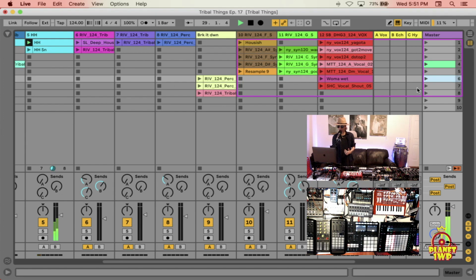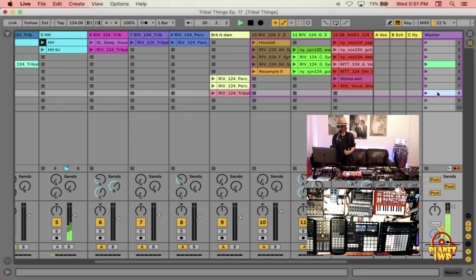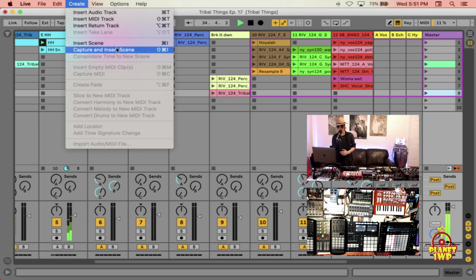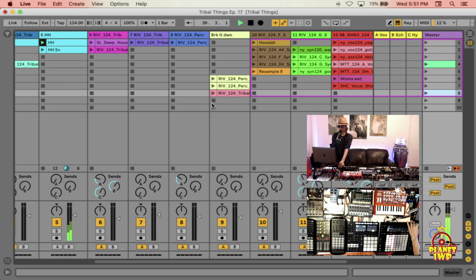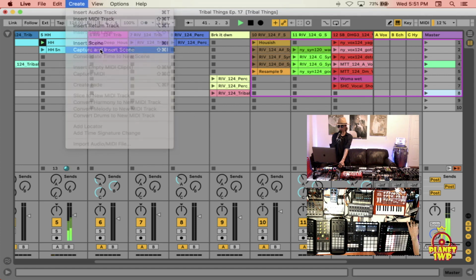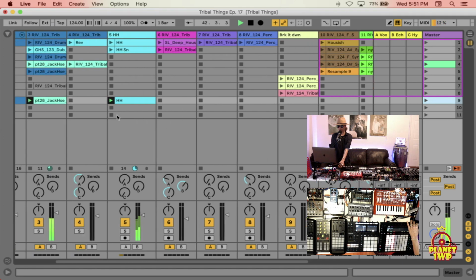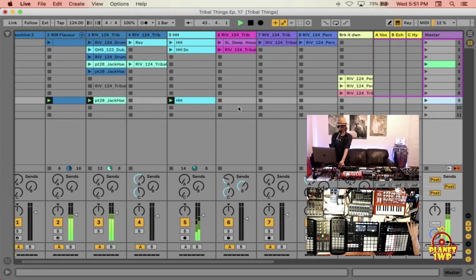I'm going to make sure that I put it underneath my last scene up here. So I'm going to click on my scene here, and now I'm going to go to Create right here, and go to Capture and Insert Scene. I'm going to lower the music as I say this. Essentially I clicked on the last scene I had because I have no more loops underneath that. I'm going to go to Create, Capture and Insert Scene, and it's going to add all those loops that are playing right now. Okay, so I've captured that scene.